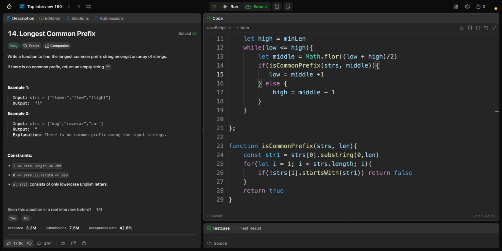If isCommonPrefix returns true, it means a longer prefix might exist, because we wanted the longest one. So it moves the lower bound: low equals middle plus 1. If false, it shortens the potential prefix length by decreasing the upper bound, which is high equals middle minus 1. After that, I guess we should return, but let me just return here.